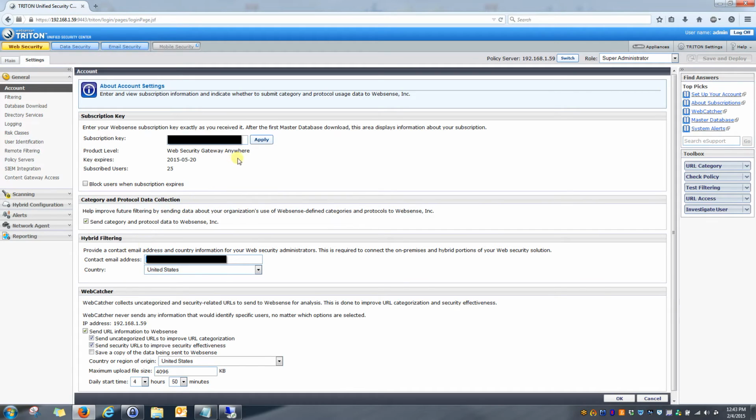Also, something to look at is to verify that you have the correct product level. So you're either going to see Web Security Gateway Anywhere if you're on version 7.8 or below, or you'll see AP Web listed here. And you may see hybrid module listed next to it. I'm not sure how that naming schema is going to happen with version 8.0. So those are two things you want to verify first.